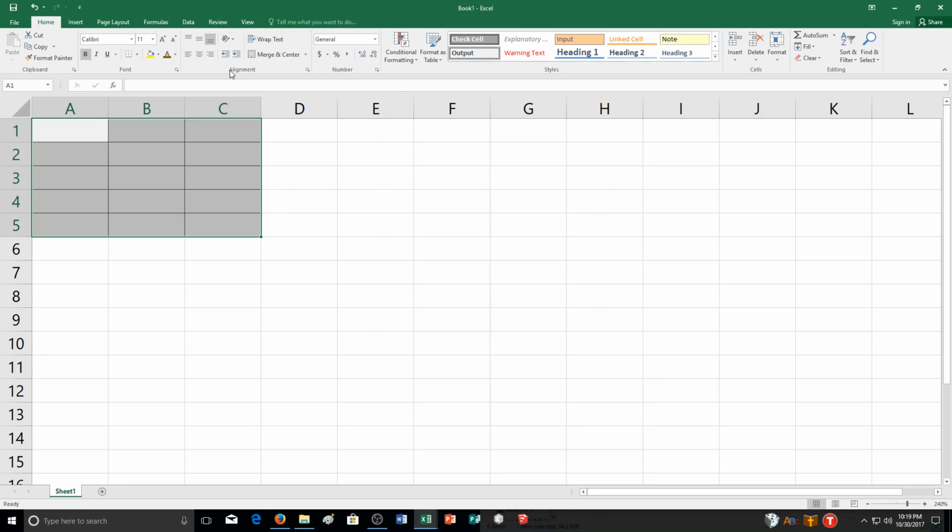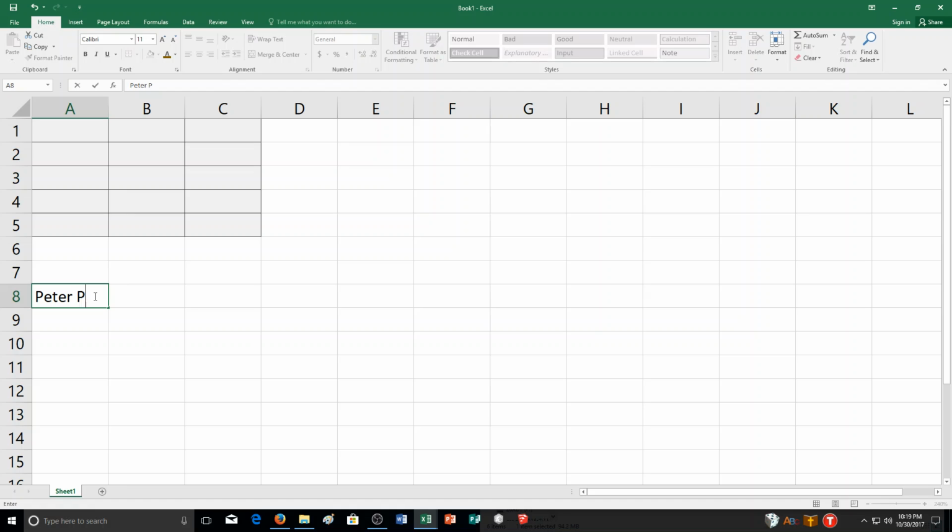To merge and center cells, I'm going to type in Peter Piper picked a pickled pepper. That'll be our title. What I do is I enter the text in the top left cell of the range, so right here, and then I select my range of cells. That's the next part. So text in there, then select the cells, and then click Merge and Center, and that's over my alignment group right up here, my Merge and Center button.